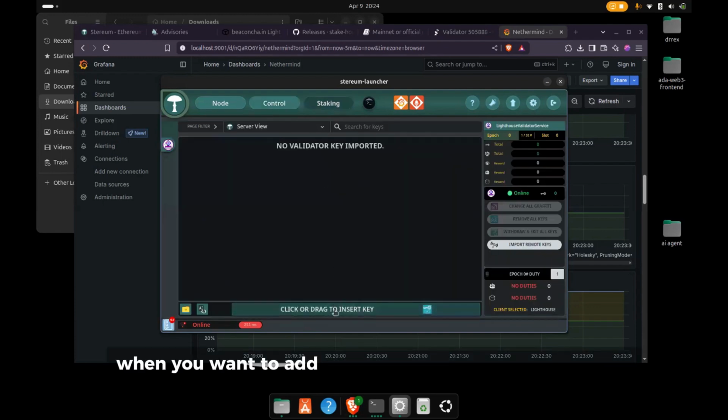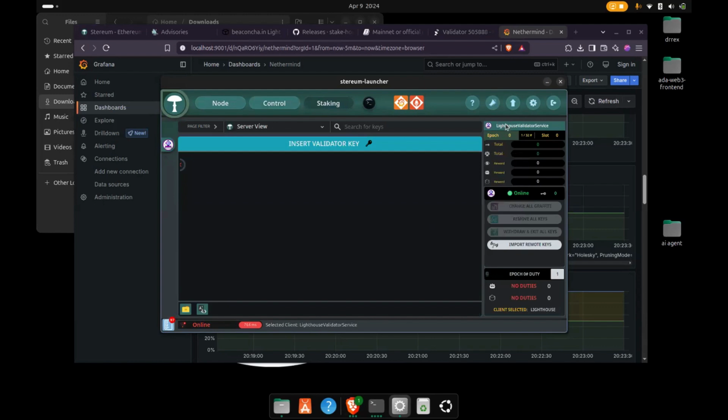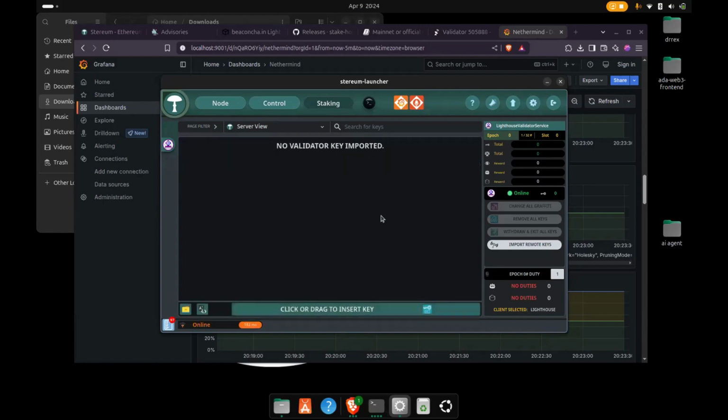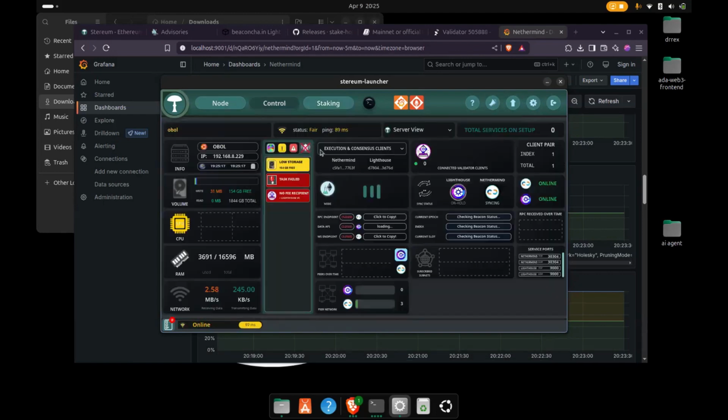Remember, when you want to add your validator keys, you just select the key you want, and as soon as you're done, you can continue with the process. You can also put in the URL. Those are different methods for doing that. Taking time to sync.